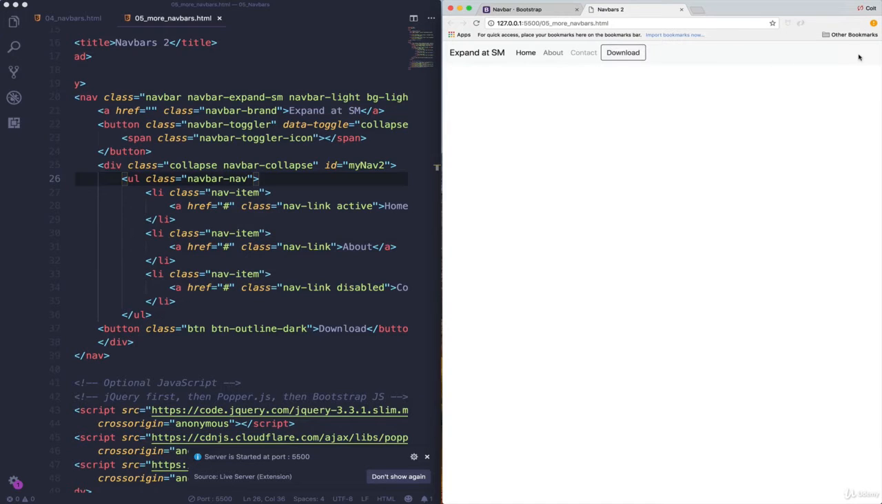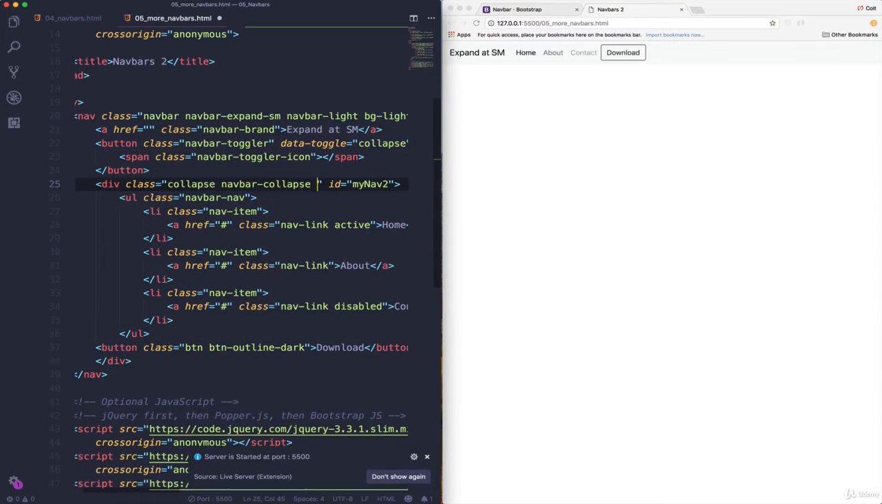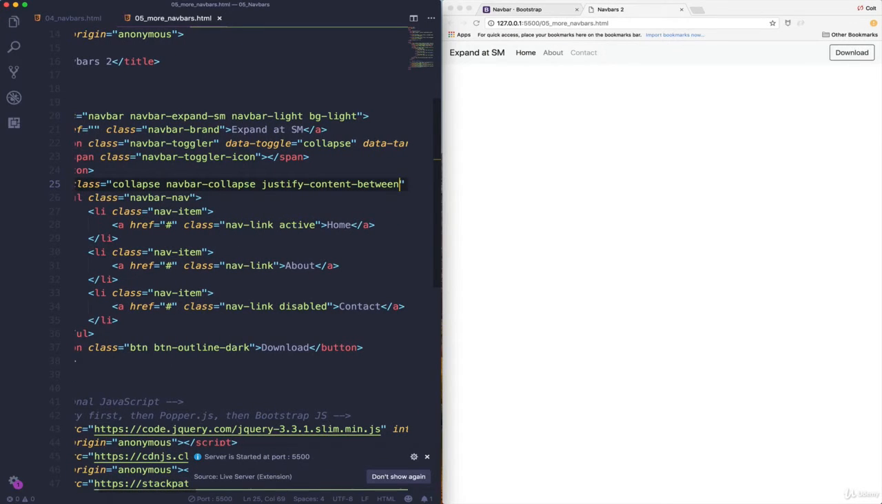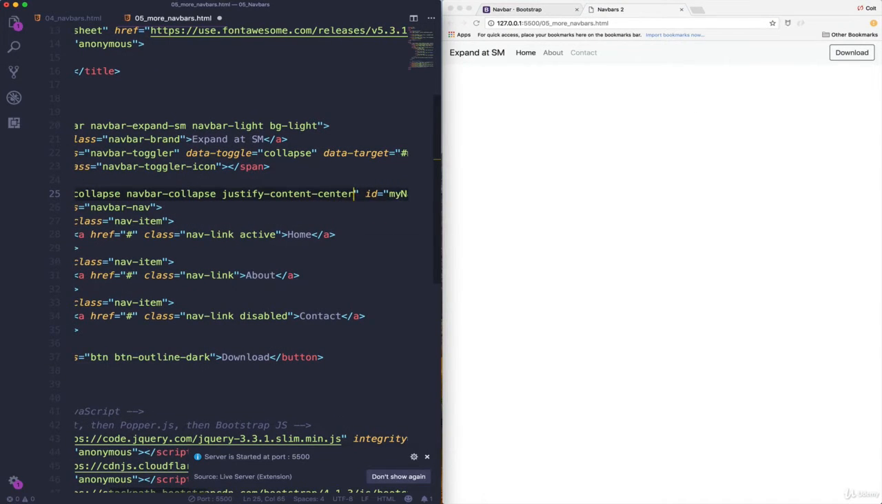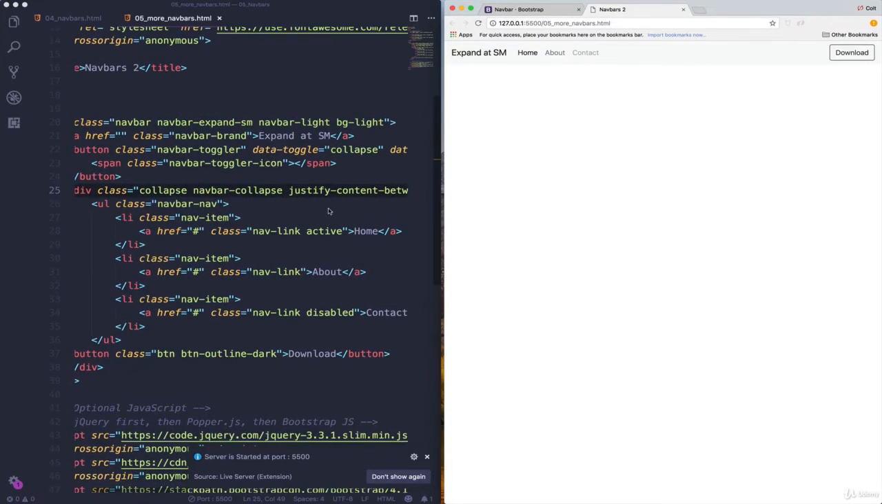So if I want this pushed to the right, I can use justify content between. Remember, that spreads out the space between the button and these links, and it treats these as one item. So I can do that now. On this div, I just say justify content between, and it gets pushed over to the right. I could change that if I wanted to, I don't know, center. There we go. But I like between in this case. That pushes it over to the right, but it still collapses because it's still inside that div that has the collapse on it. So that's one way of doing it.